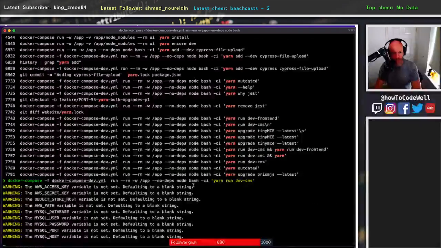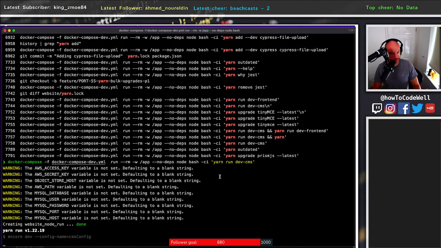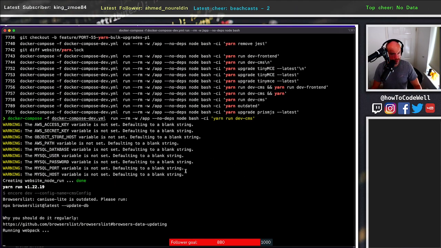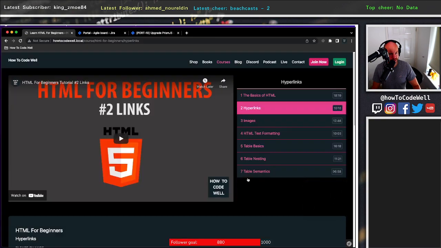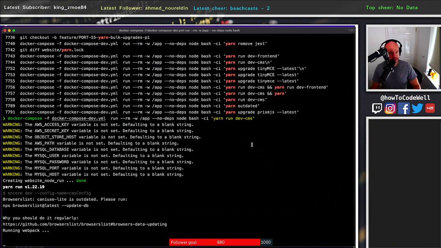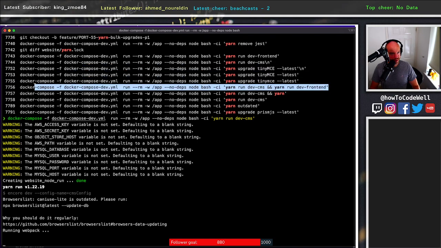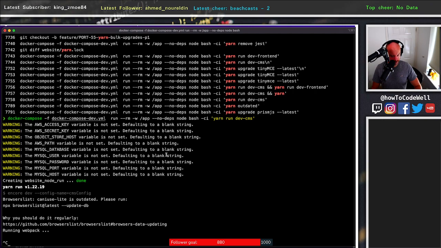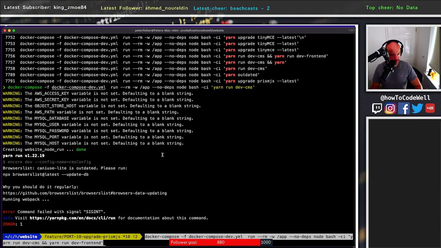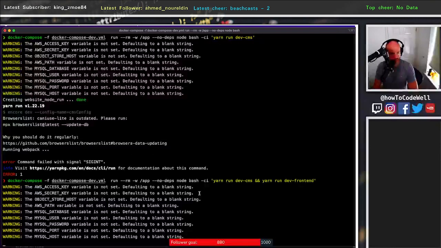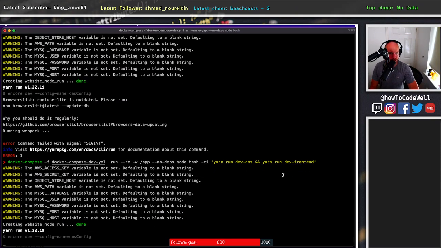There we go. So what that's going to do is run Webpack and run just the dev CMS. Actually, whoa, I needed to do the front end instead. I should have just run that command, to be honest. All right, let's kill that. Let's run that. There we go. It's going to do both of them, so the CMS and the front end.